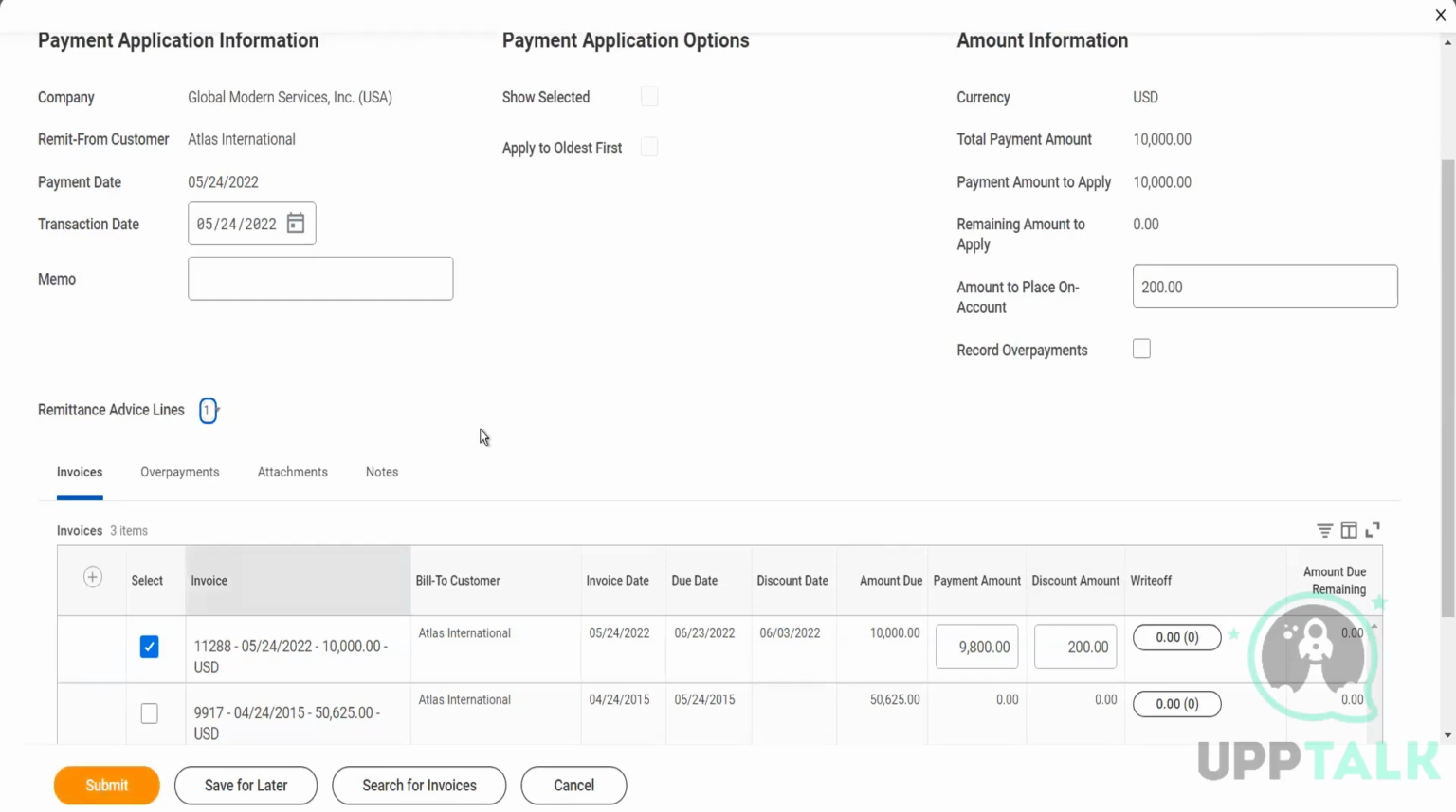So this one you were saying, in case he had paid 10,200, that 200 we could have put in there. Correct. Yes, I'll show you that example again. For now, I'll just hit submit.